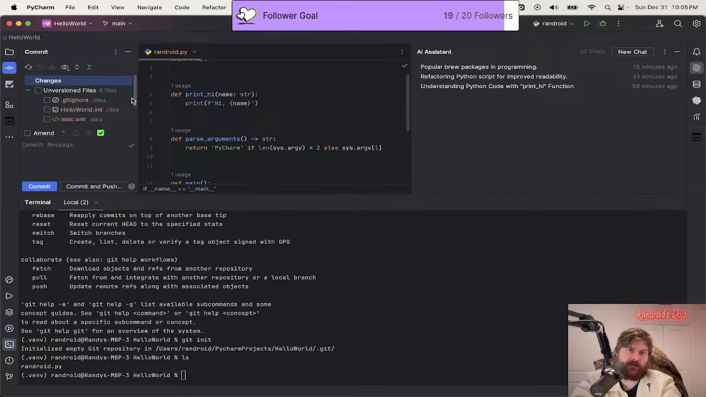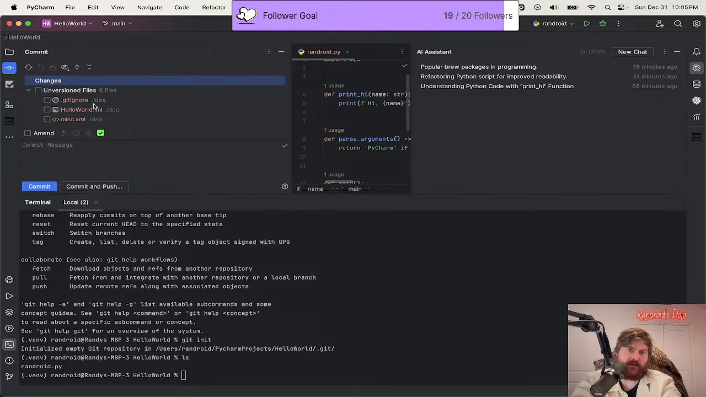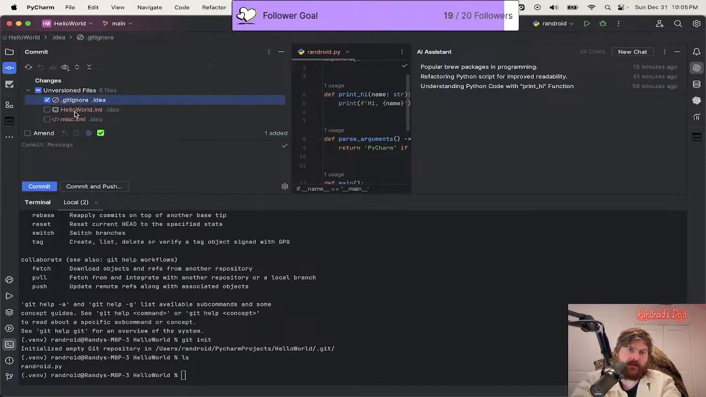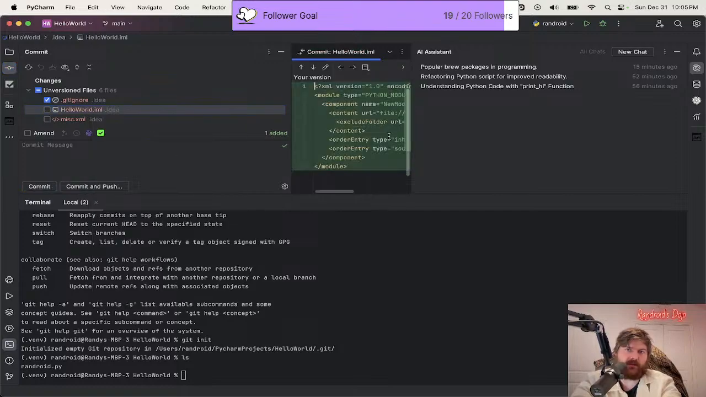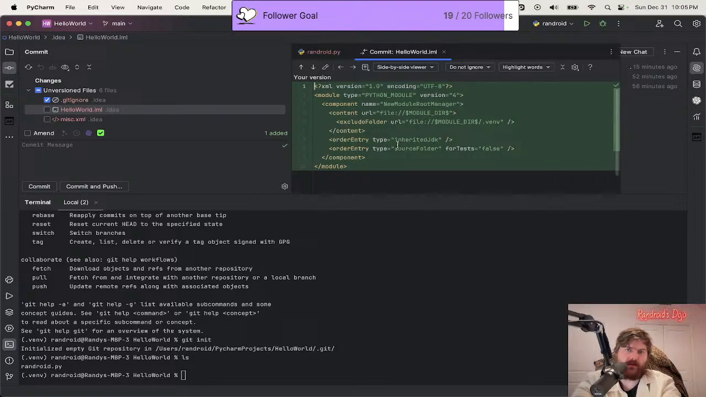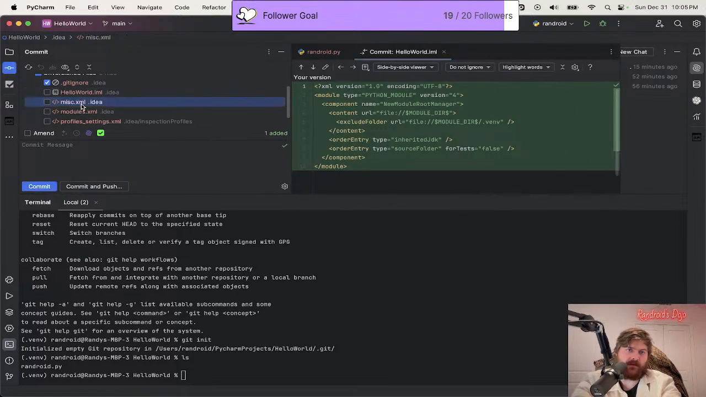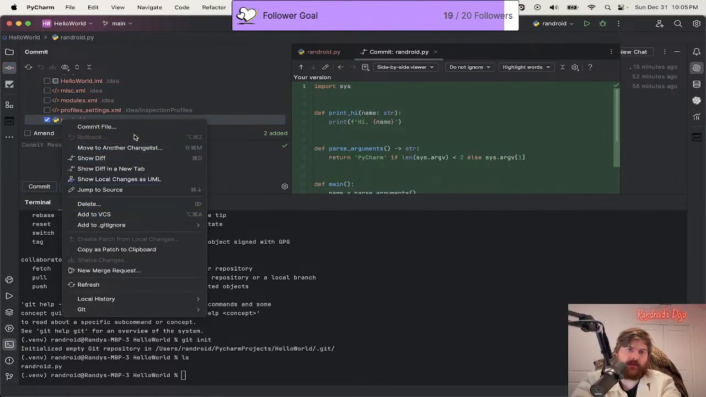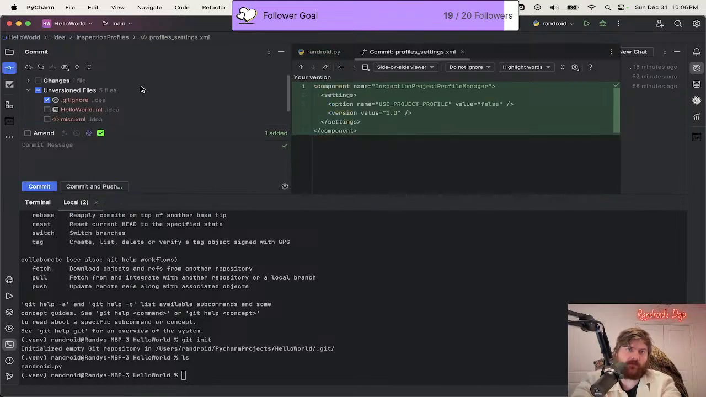Probably want to only, and we do want to git ignore some stuff. Let's add that. Hello world iml. No, I don't think we want that. Miss modules. This guy. Add these to gitignore. Cool.